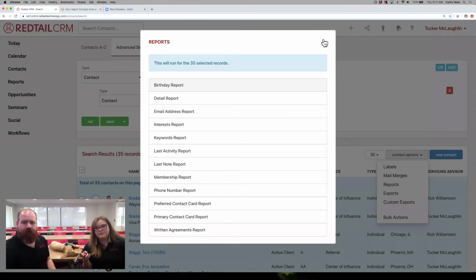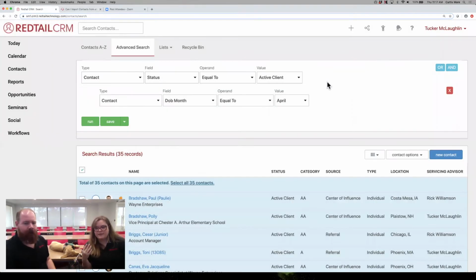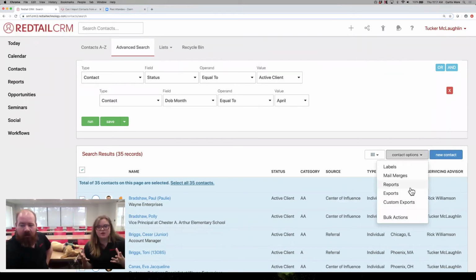I think there were two really important things to note there. This time we used a report instead of an export. Correct. And a report goes to PDF and an export goes to Excel. So anytime you see those words in Redtail, a report goes to PDF, or an export goes to Excel.